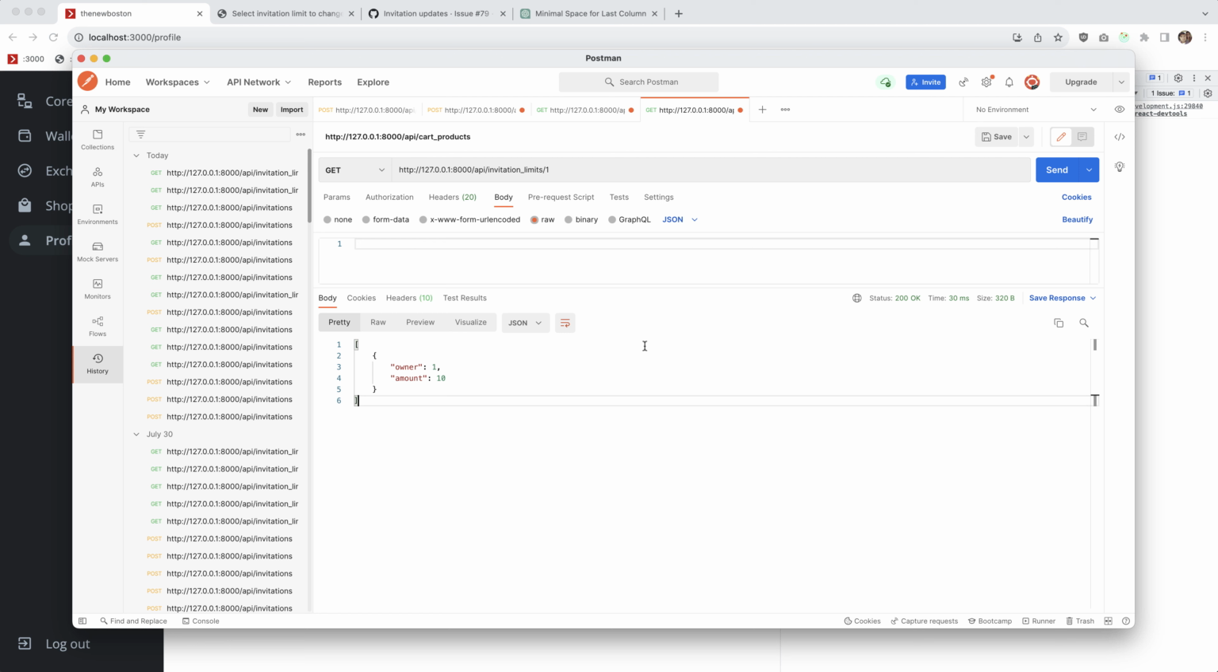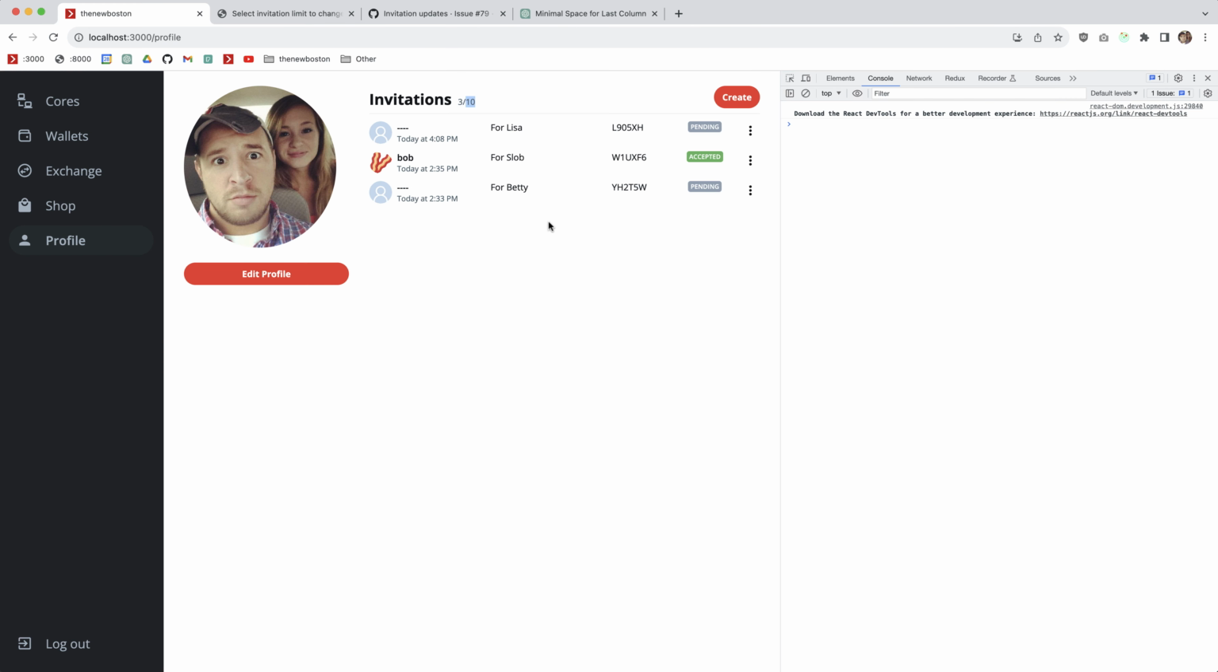And then we can store that in Redux. We don't need to do anything fancy like storing under the ID. Yeah, we'll just keep it simple for now.